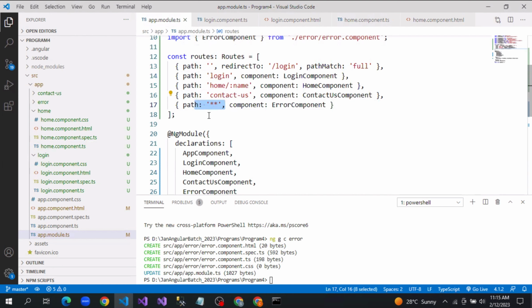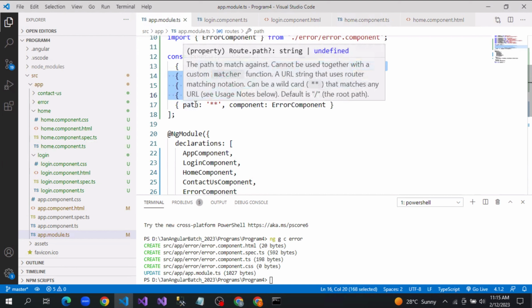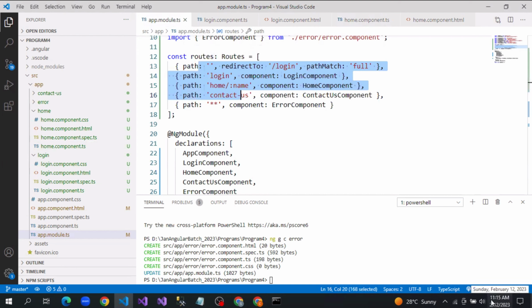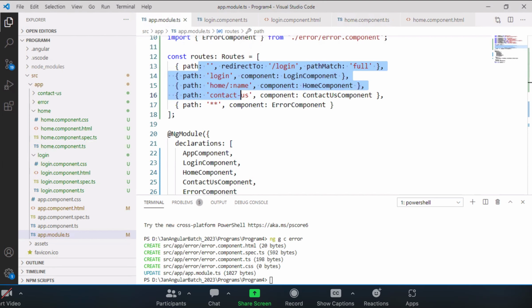The order of the routes is important, as Angular applies routes in order and uses the first match it finds. Any route that doesn't match any of these paths will go here. So that is where you should always place this, at the end. Is that clear, guys? Yes.